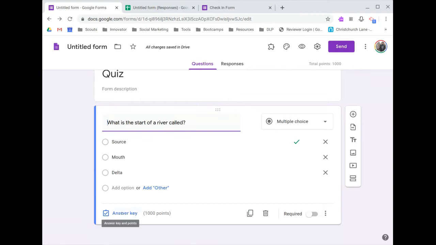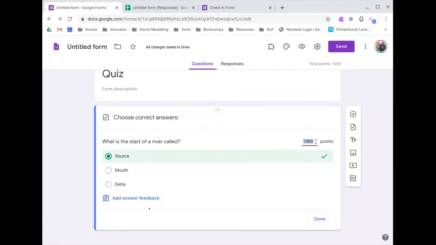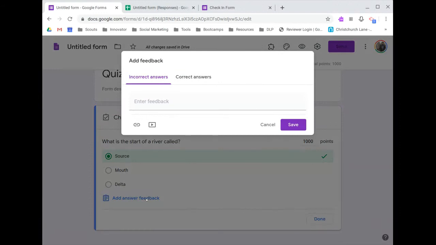Here in answer key, I also have the option to add answer feedback. So what I can do here is give some feedback to students who get that wrong. Maybe if they get it wrong, I'd like them to watch a YouTube video about the different parts of a river basin. So I could actually give them further resources to help students who can't answer the question. And obviously for correct answers, maybe I've got some feedback there to say, well done. You clearly understand the different parts of a river basin.